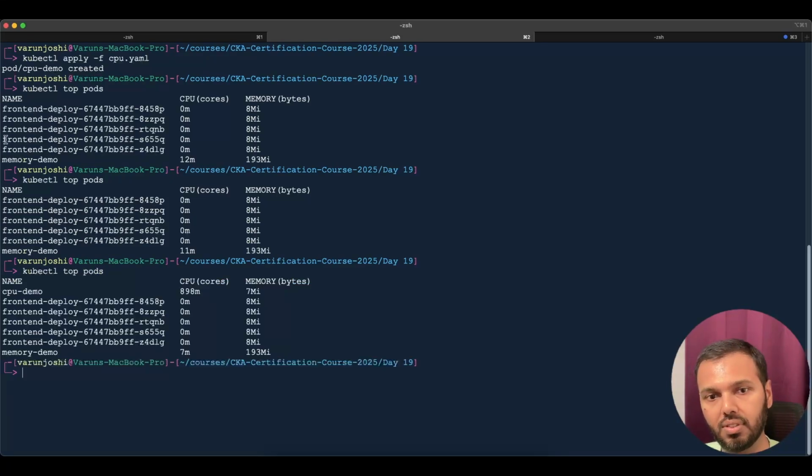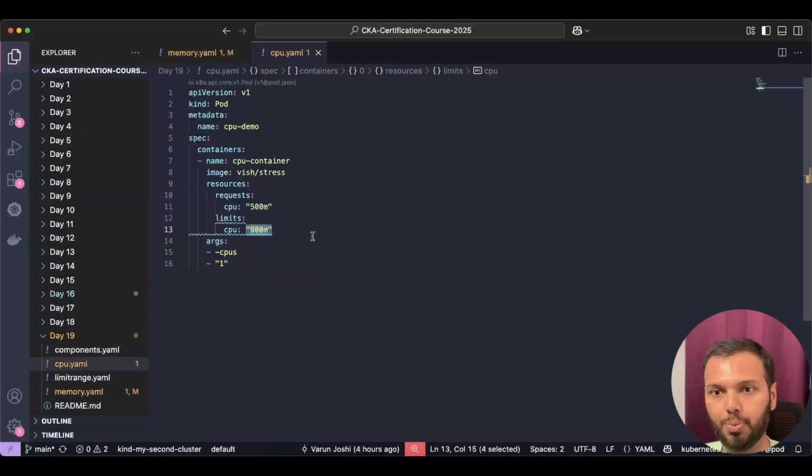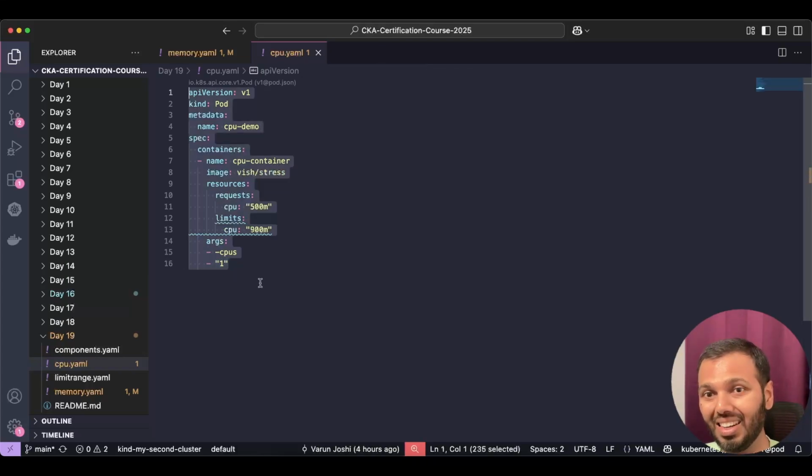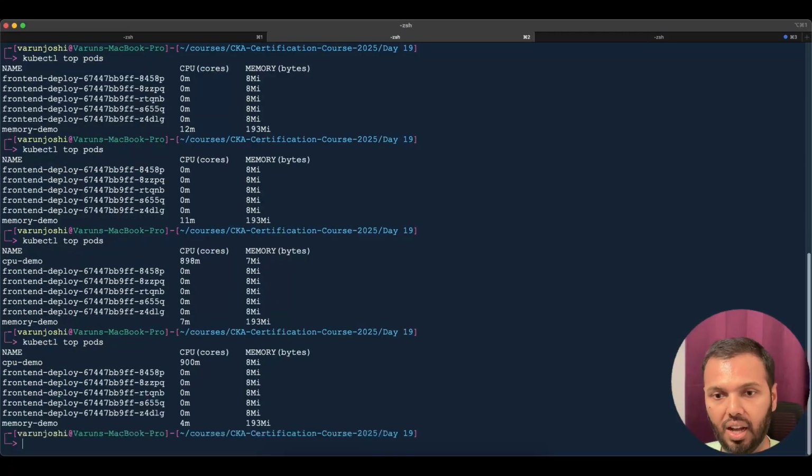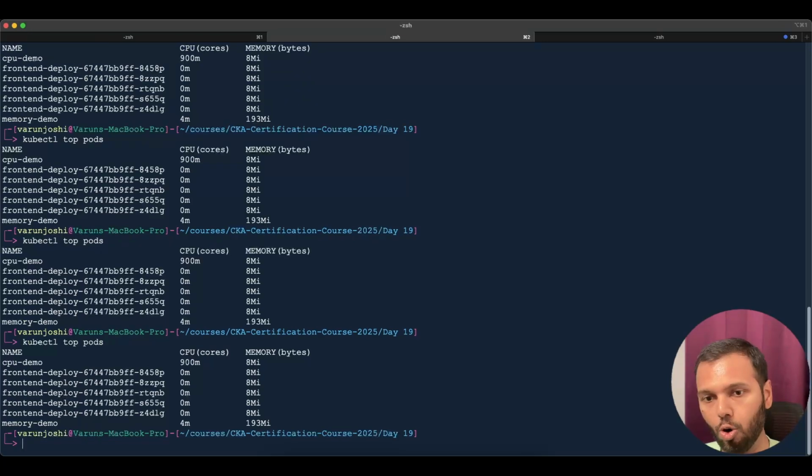Okay, we see the CPU demo here now. It says that it's using 898M. So we have specified the limit at 900M. It will not go beyond 900, even though in the arguments we have specified that it is supposed to use 1 CPU. It is not allowing this container to go beyond 900M. If I run it again, I'll still see 900M, but it won't go beyond this figure. So I hope this is understood.